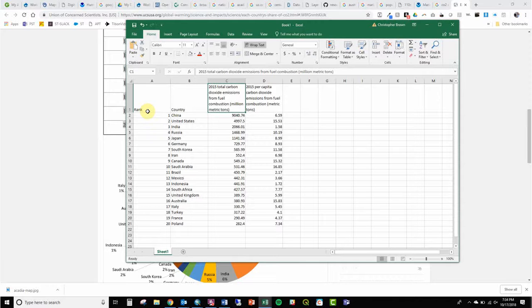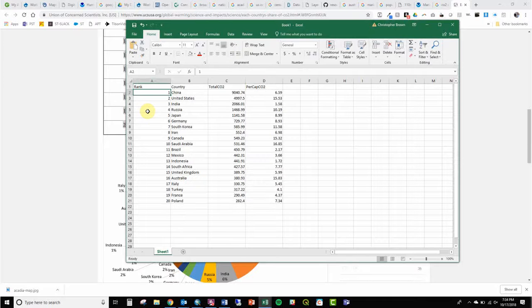Total. Oh, that's per. All right, so it's total and then it's per capita. So we just do total CO2 maybe, and then per cap CO2. Does everybody know what per capita means? It's just per person.